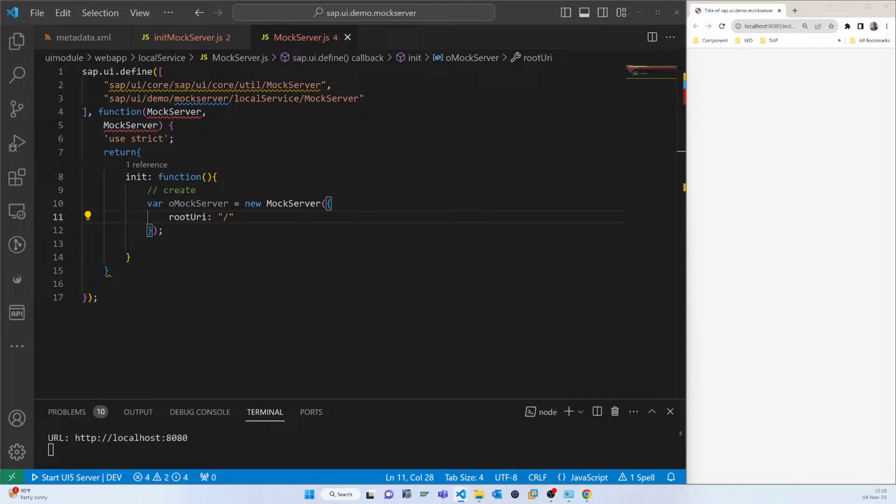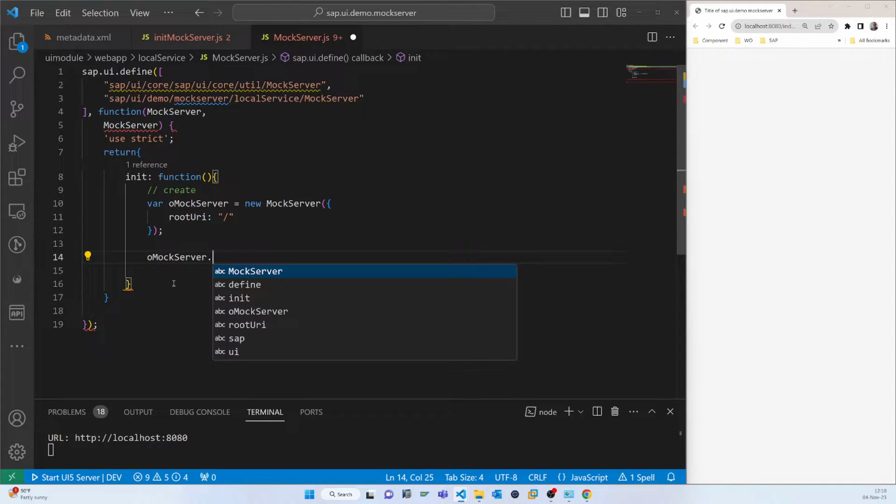So now actually we have to simulate this. So let's simulate that mock server dot simulate. So now actually from where, I mean, which data will it simulate? It will simulate basically the metadata that we just discussed.